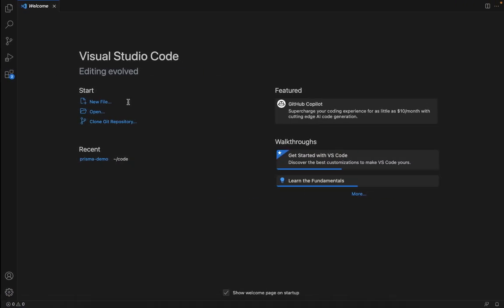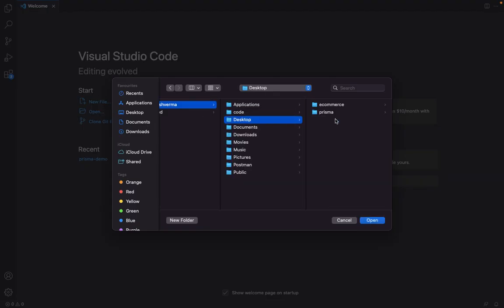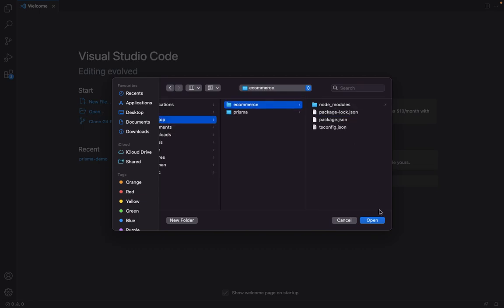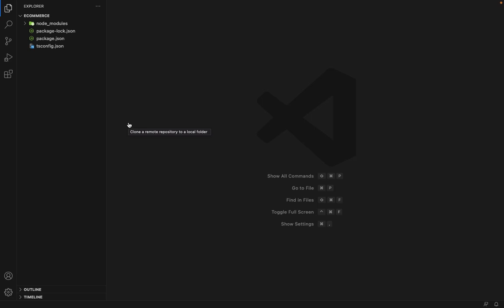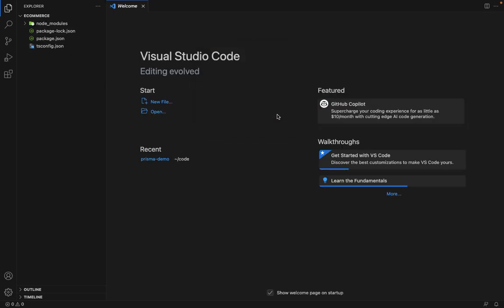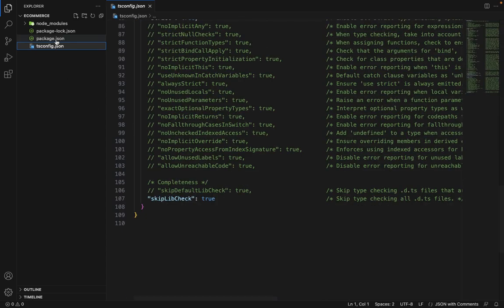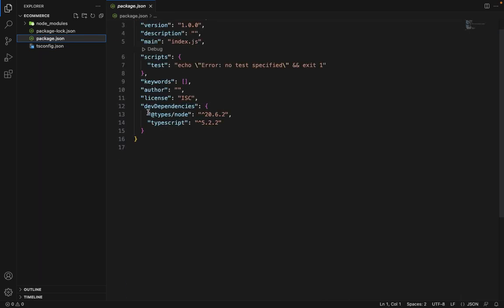Now let's open this folder in VS Code. I'll say open. And inside the desktop, we will say e-commerce. Okay, allow this. Yes. So you can see all the files are there. We have tsconfig.json, we have package.json. Here we have two development dependencies, which are types/node and TypeScript.